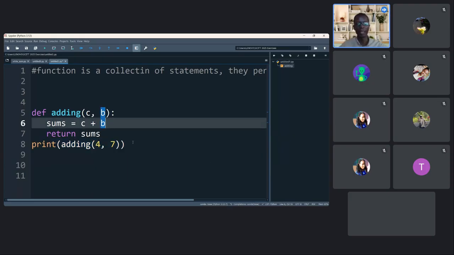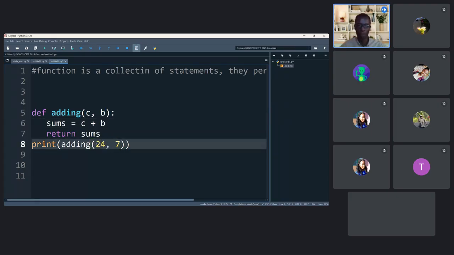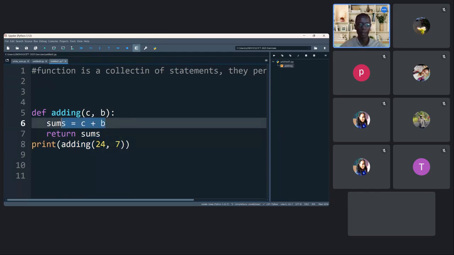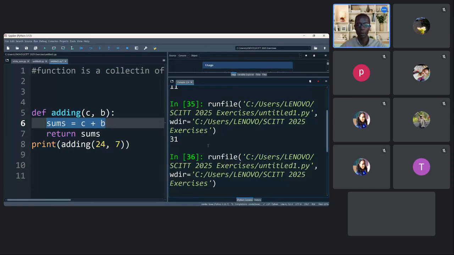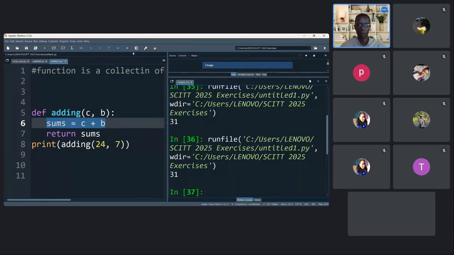And so when we call this, and every other time, another person might use this function. They might not put 4 and 7. They might put something different. So any other time that they use this particular function that has been created by me, it will work for them the way it was intended. It was intended for adding 2 numbers. So that's how it works. Okay, so we get 31. We get 31. All right.